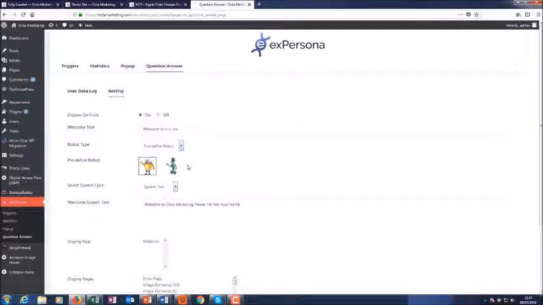You could upload any image, any GIF. It could be a picture of your face, it could be you standing and asking a question, it could be anything you like, and then you can ask the initial question. We use this for asking the visitor's name, because then we can take that information and display that anywhere on the website. This here is our speech text. Anything that you type in here, the robot will actually speak. However, you can also choose this option and upload a voiceover, so it could be your voice or any other sort of sound that you like.